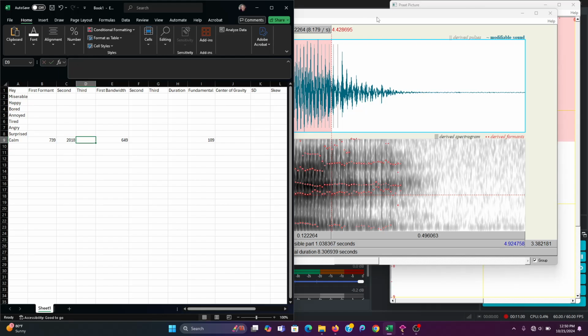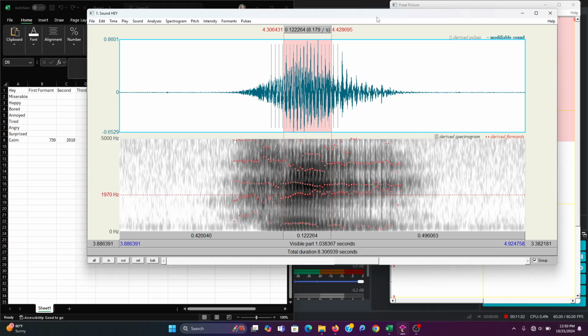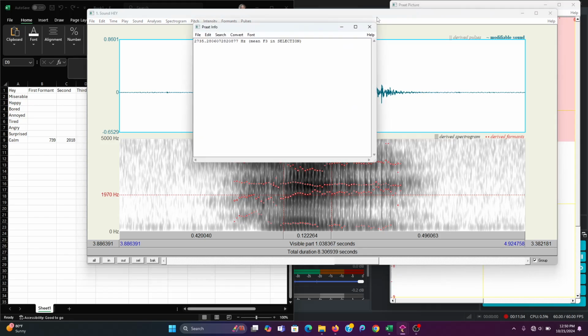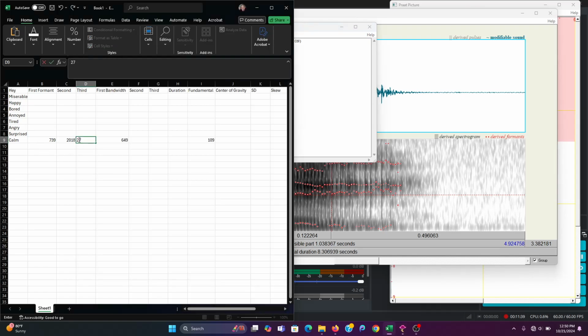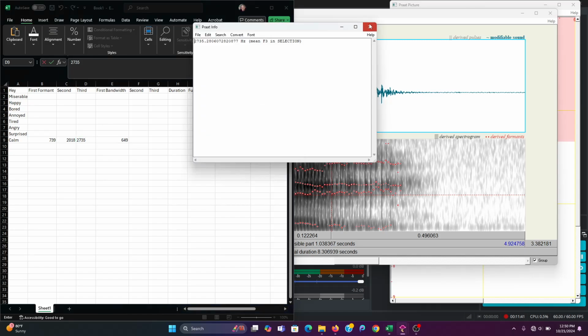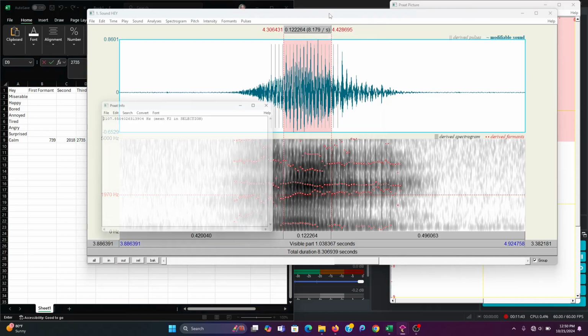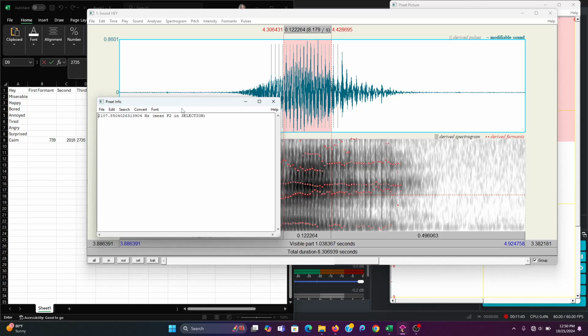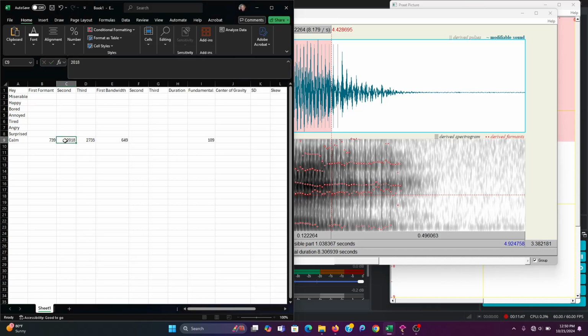And then next one we can do the same hotkey, which is just F3, 2735. I feel like I did a dyslexia thing in here. 2107. I did. It's 2108.